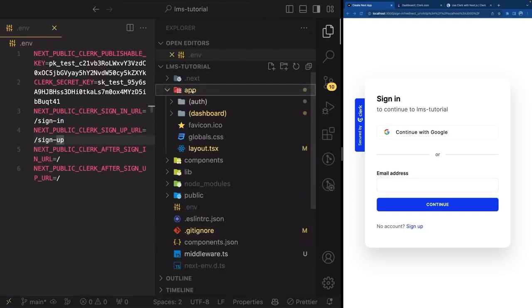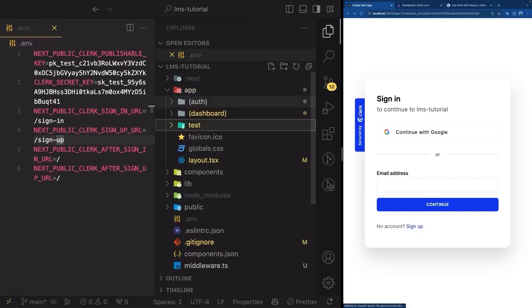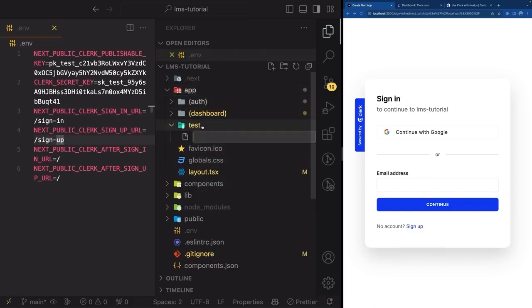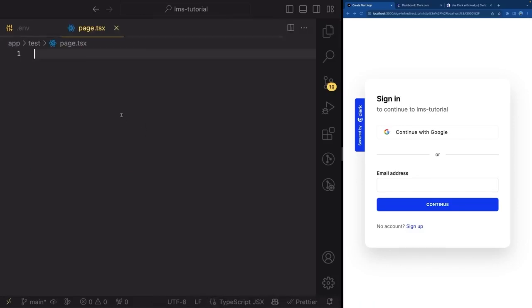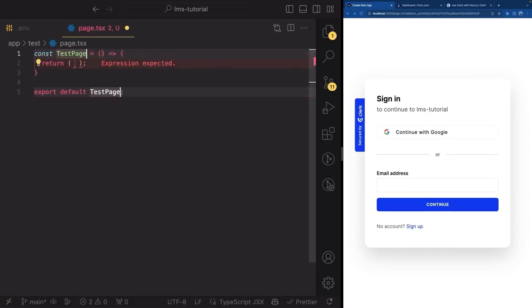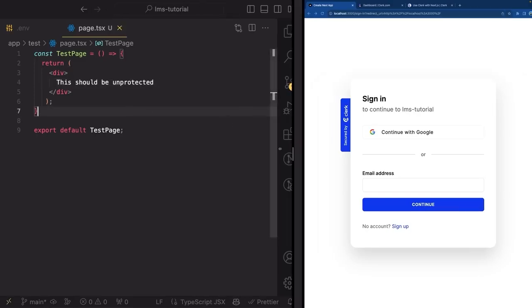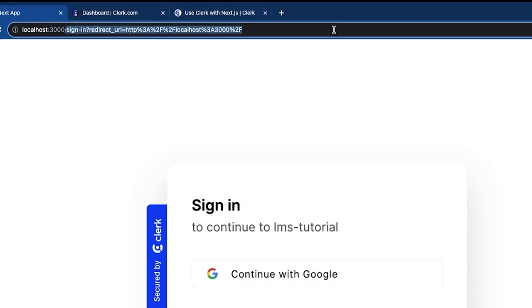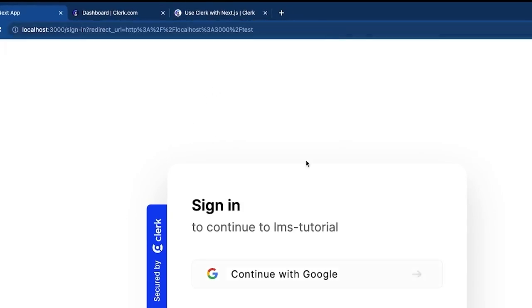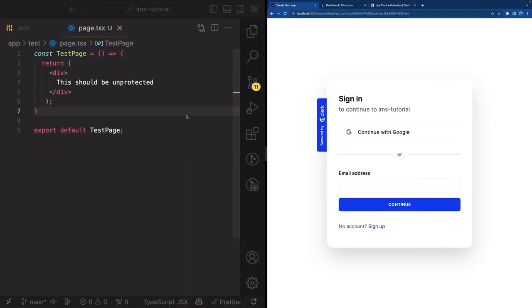So inside of my app folder, I'm going to create a new folder called test. And inside, I'm going to create a file, page.tsx. Let's give this a test page and a div. This should be unprotected, right? So even logged out users should be able to see our test page. So I'm going to go to localhost:3000/test. But look at this, I'm redirected to sign in. So how do I enable this?